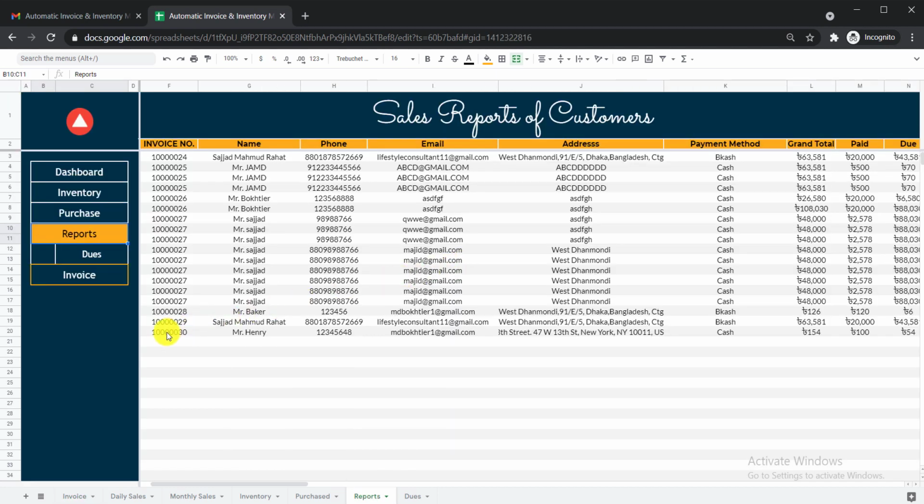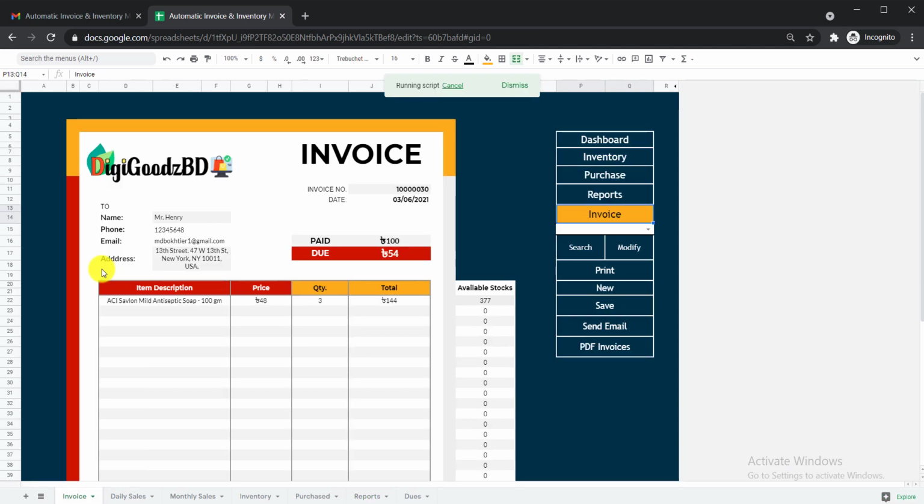Okay, for example, invoice number 30, your customer Mr. Henry, he just purchased one soap, but he wants to change the quantity. So what can you do? You just need to copy his invoice number, come back here to this tab, and now you can modify it. So how can you do it? Here you can see one box. Just paste the invoice number and press enter, then click search, then you will get the invoice here in this way.